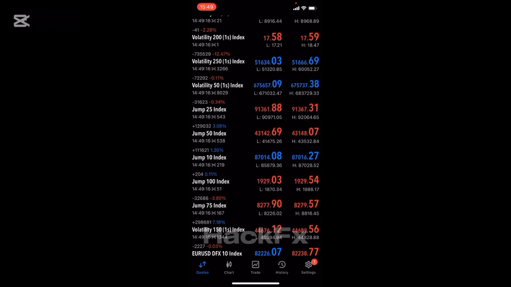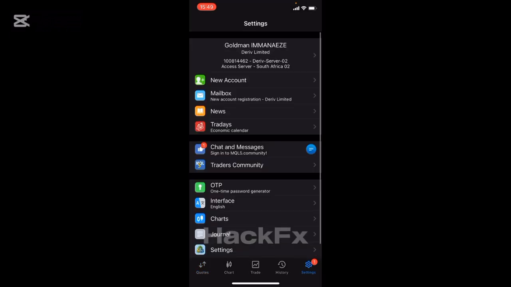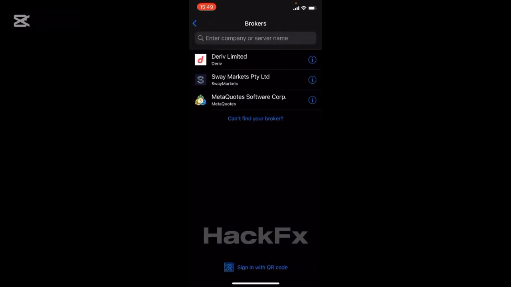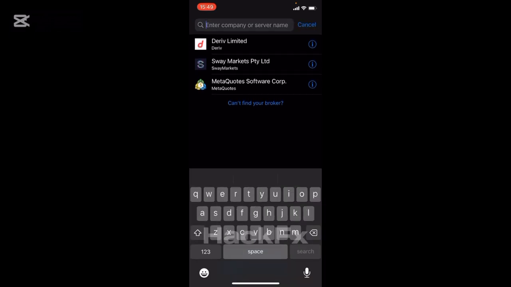I've already shown you guys how to find your login details on Deriv. So remember, Deriv is your broker, okay, for those that will be trading volatility indices. Deriv is a good one for that. So you go to settings to log in. So you go to new accounts, okay. In new accounts, you search for the broker name. So the broker name is going to be Deriv, okay.